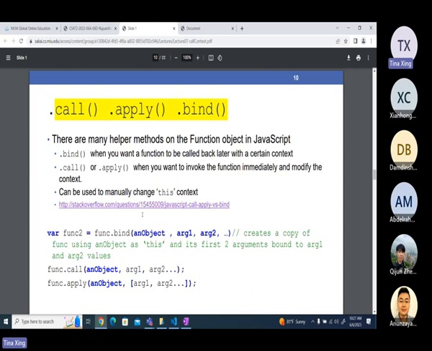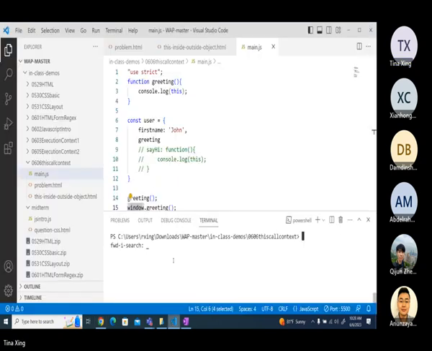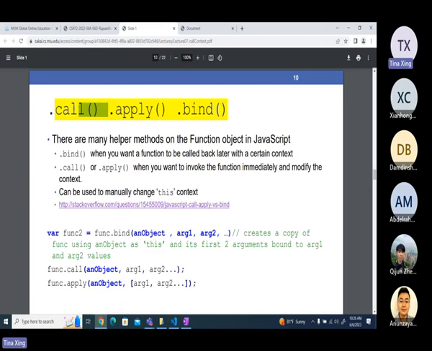This solution relates to call, apply, and bind. I'll ask you a question. If we want to call a function, how would we do it? The name and add these two, right? JavaScript also gives you another two ways to call a function. One is called call, the other is called apply.